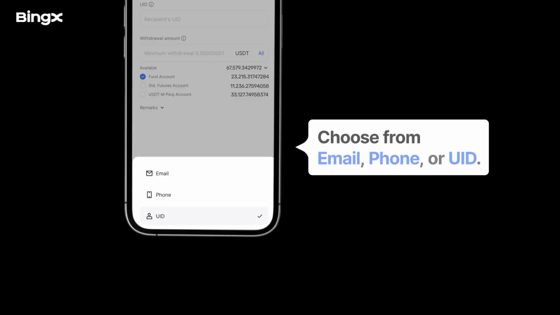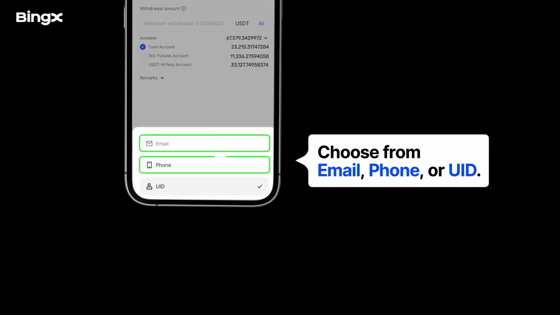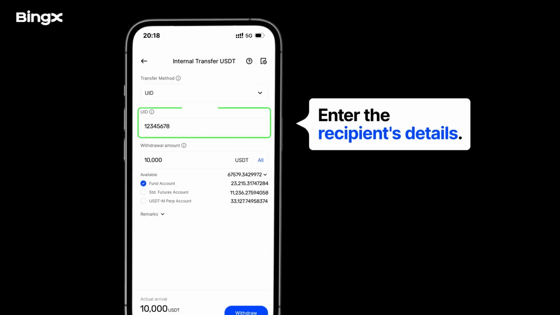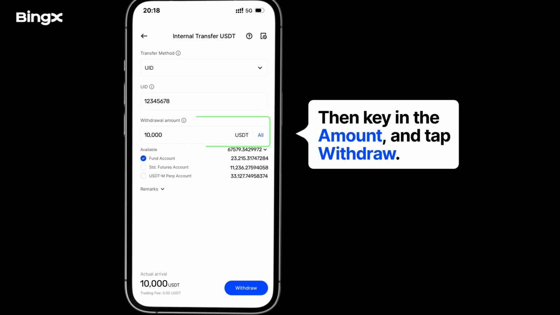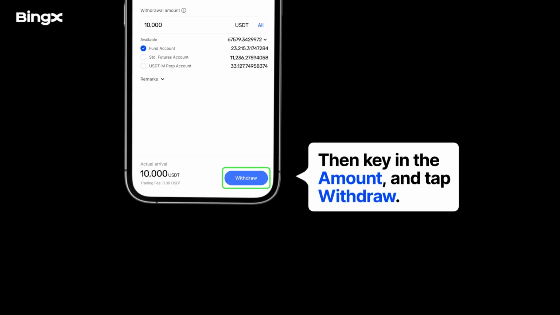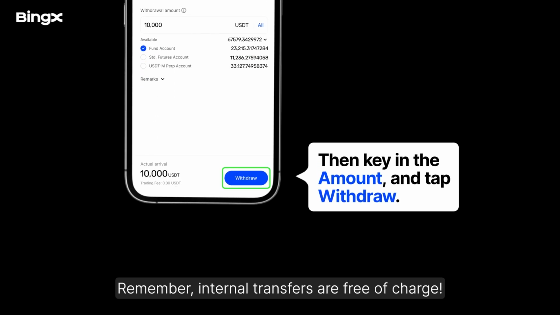Select the transfer method. Choose from email, phone, or UID. Enter the recipient's details. Then key in the amount and tap Withdraw. Remember, internal transfers are free of charge.